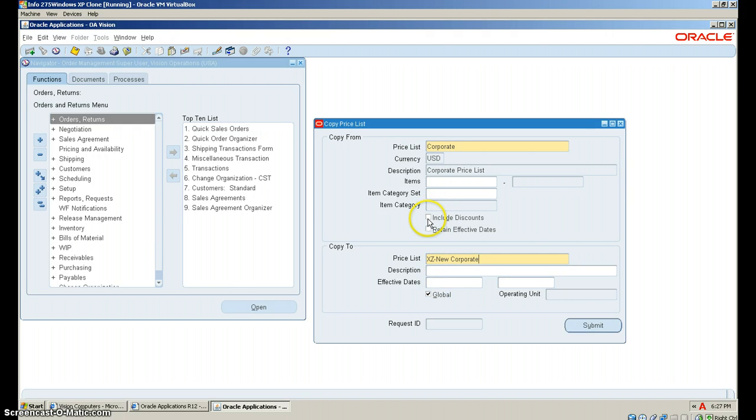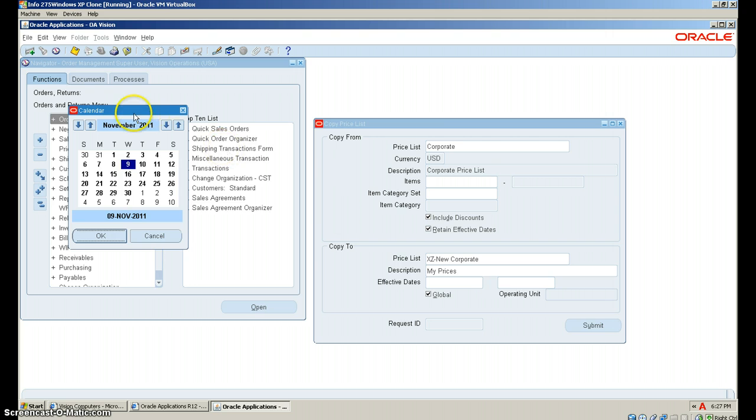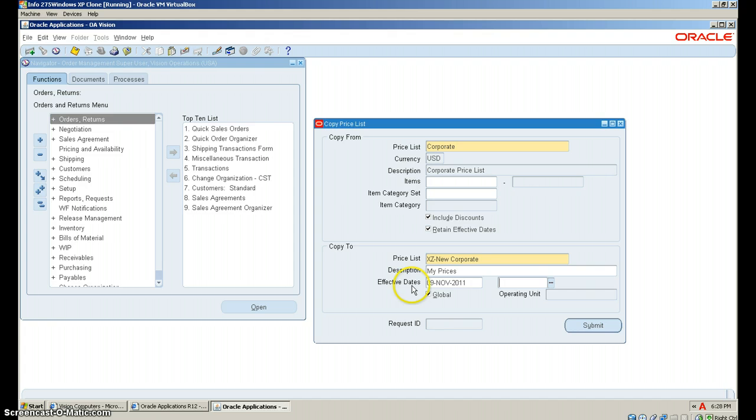Okay, you want to make sure include discounts and retain effective dates from copy from is checked. After that, you'll want to put in the description my prices. Effective date. What you want to do here is go 2 months ahead. So we'll click it twice, get to January, select OK. Once we've gone here, you want to hit submit.